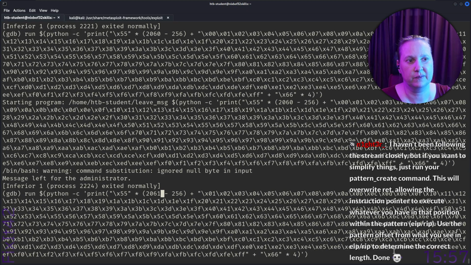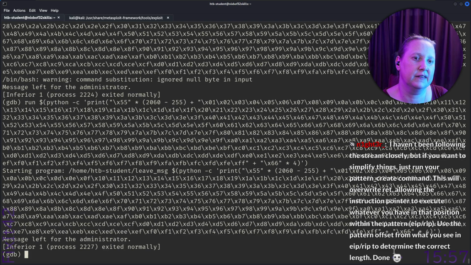N1GHT3er says: I haven't been following the stream closely, but if you want to simplify things, just run your pattern create command. This will overwrite ret, allowing the instruction pointer to execute whatever you have in that position within the pattern, EIP/RIP. Use the pattern offset from what you see in EIP/RIP to determine the correct length.